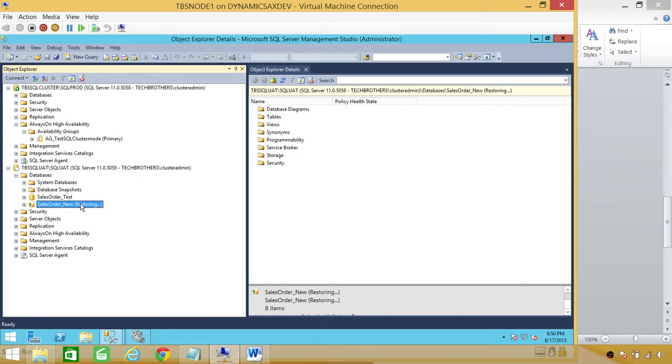So in mirroring, the database has to be in restore mode in order for our mirroring to be successful. This is exactly the same way because it's a combination of mirroring and replication. But during setup, during initialization, it goes through the mirroring part, and then after that it goes through the replication part for functionality purposes.